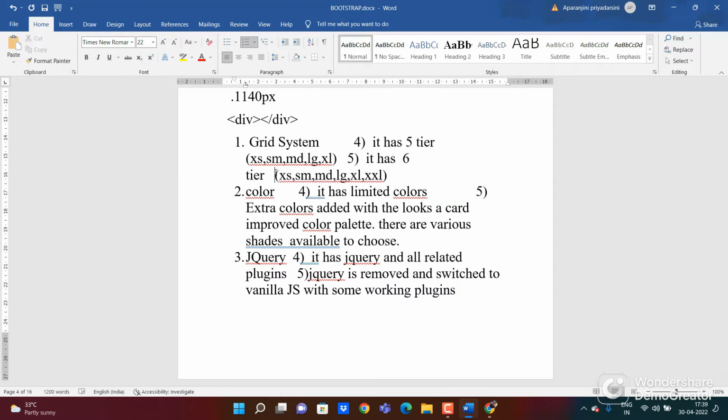Okay, now see here. So in the grid system, fourth version, it has 5 tiers. 5 tiers means this is extra small, small, medium, large, XL. These are the sizes of the screen. And in the fifth version, it has 6 tiers, that is extra small, small, medium, large, extra large, XXL. This is about your first point.